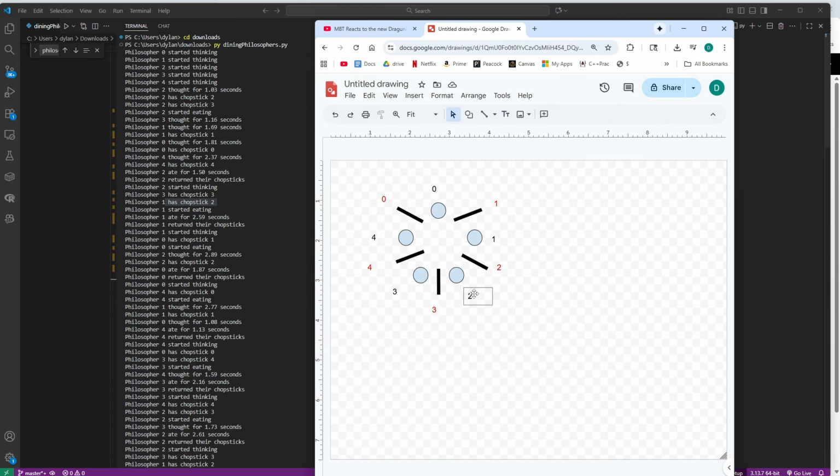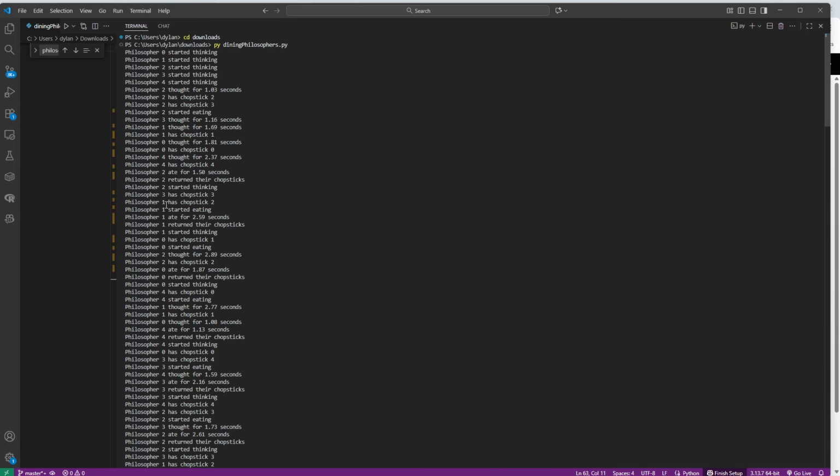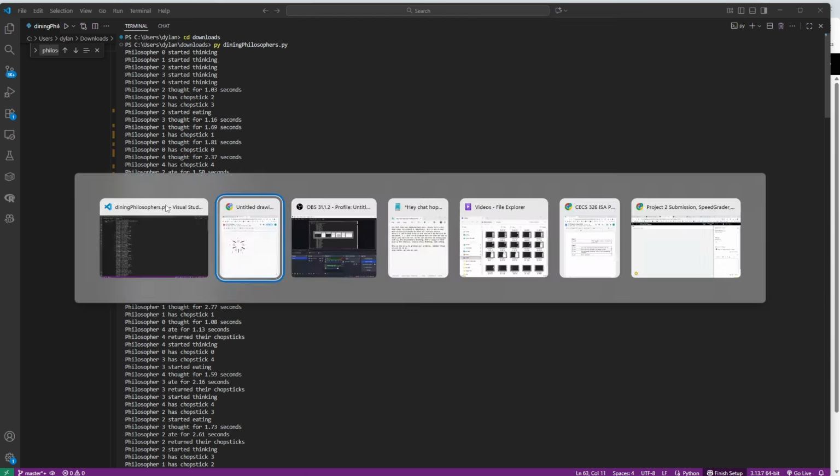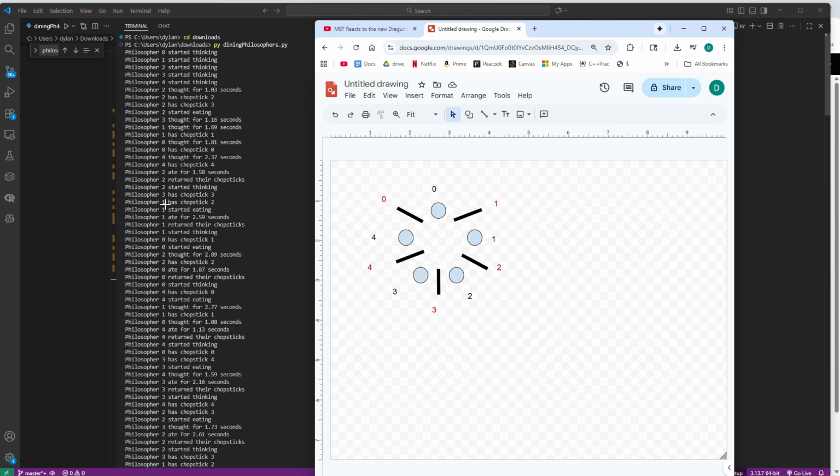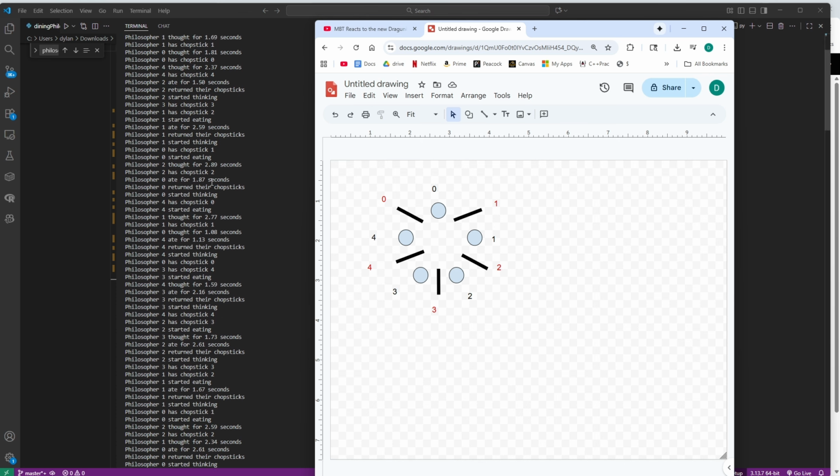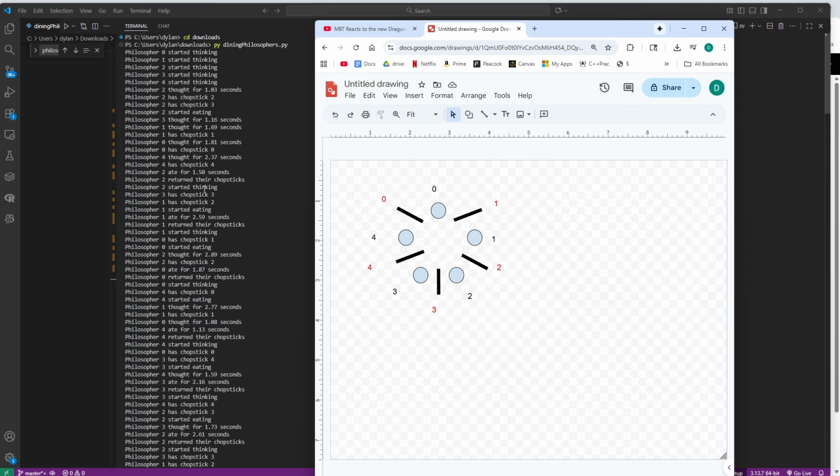So as we said, philosopher 2 had these two, now they returned, now philosopher 1 can pick that one up alongside chopstick 1 and start to eat. There's no exact order we want this to be. We don't want this to be like a preset determined order. We want it to be sort of random, right? There's not always going to be the same output or the same order. So don't worry about that too much.